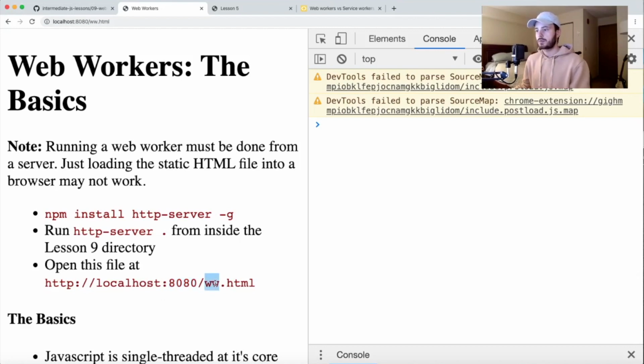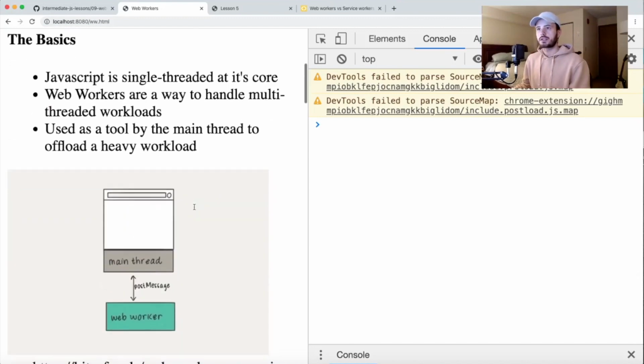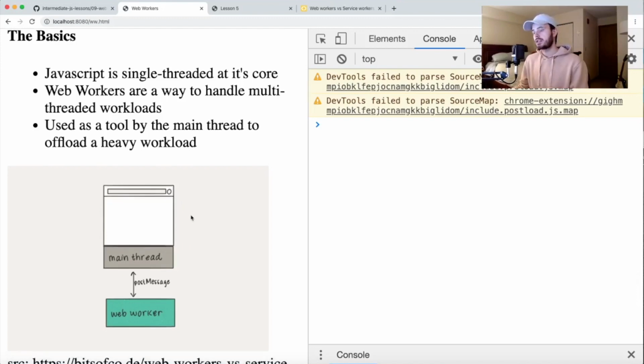And then we're just opening up this www.html for web workers. So, what are the basics? If you watched the episode I did on the event loop, then you'll know that JavaScript is single-threaded at its core. But web workers are a way to handle multi-threaded workloads. They're used as a tool by the main thread to offload those heavy workloads. And that's what you see in the picture here.